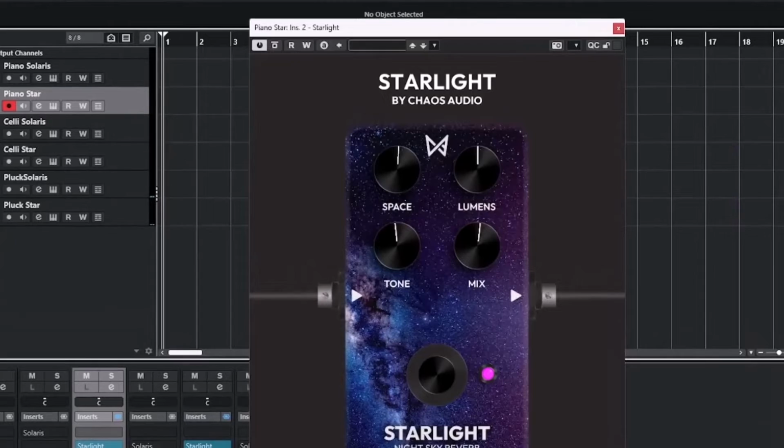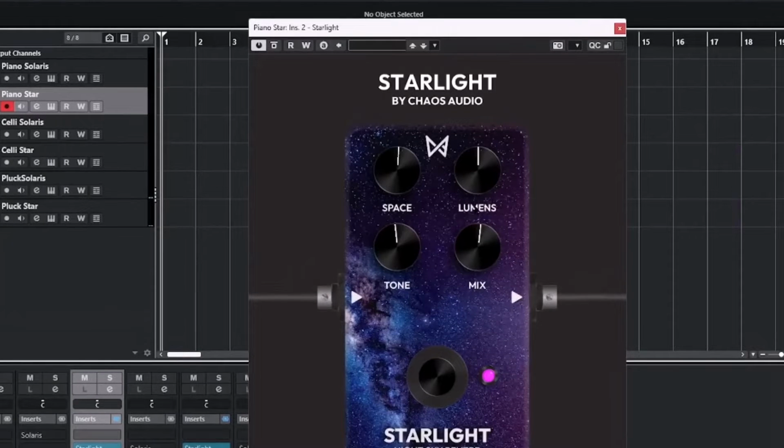So we have space, which is the reverb, lumens, which is the shimmer, tone, which adjusts the tone a little bit, and mix, which is the mix between the dry signal and the reverb signal. Let's play with that one first. So if we switch it all the way down, we only get the dry signal. And if we turn it up, you can hear the reverb kicking in all the way up. Now you probably can't hear the notes that I'm playing there. It's a very slight delay before the reverb kicks in, but essentially that is just the reverb effect.